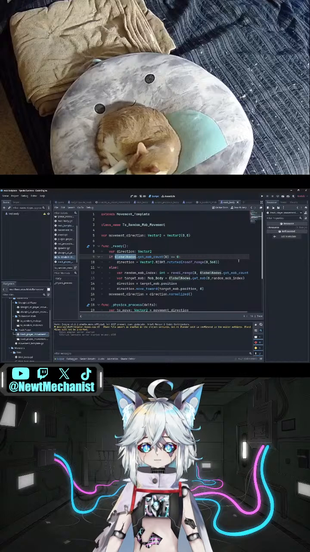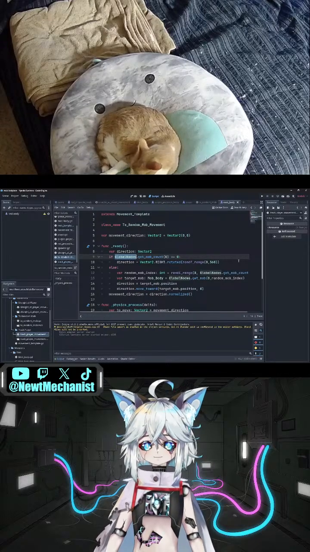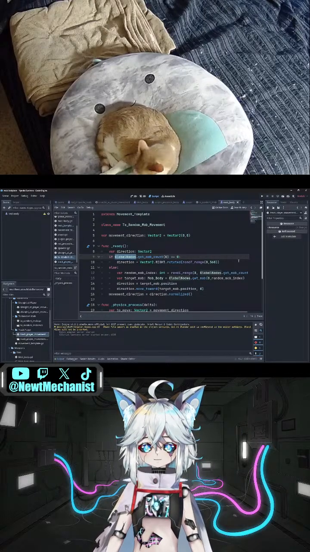So this is random direction. That's fine. Random direction is fine since it doesn't actually set a target.